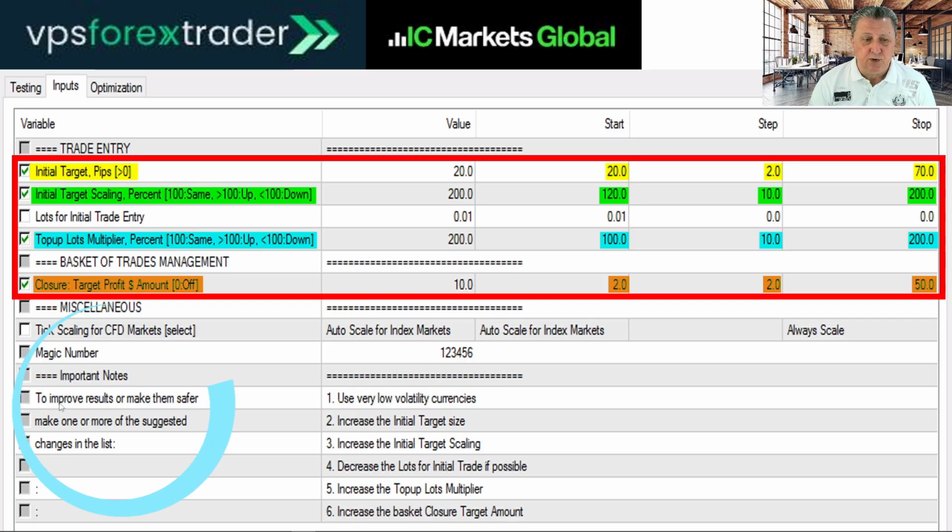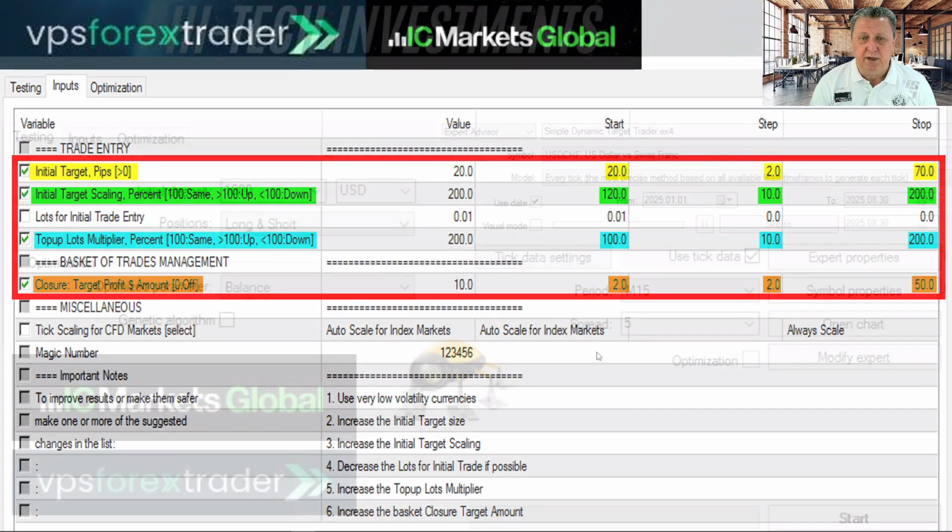There's more details also below here for the EA to improve results or make them safer. Make one or more of the suggested changes in the list. Again, use low volatility currencies, increase the target size, increase the target scaling. These are the main parts that you want to have in here. So try and go by that.